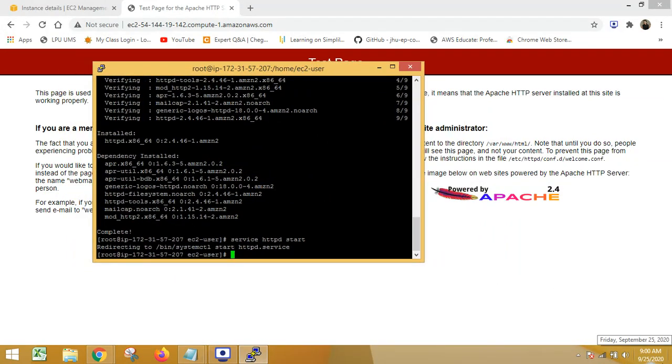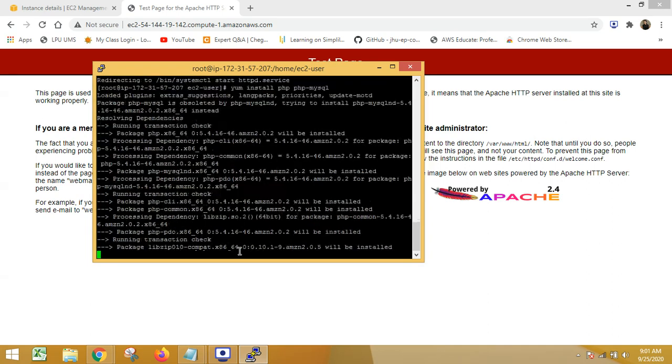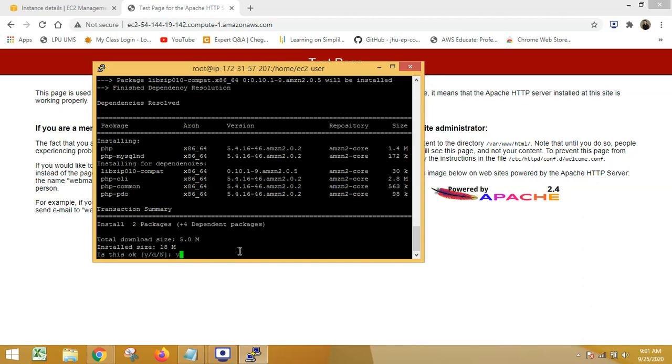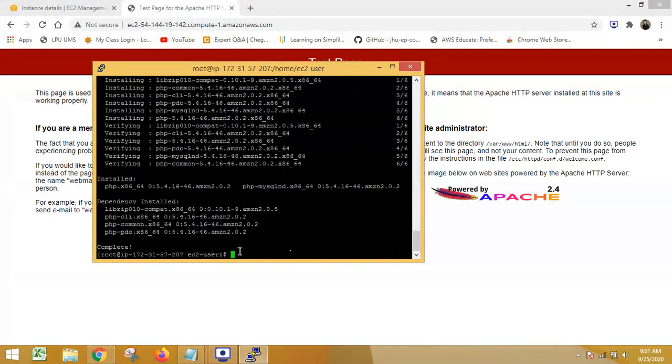So after this, now we have to proceed with the third step. The third step, we will work upon installation of the PHP. So for installing the PHP, again I will use the command yum install php php-mysql. This is the name of the command. So as soon as I press enter, I am going to get the size. I am okay with this size. And see, my PHP has also been installed. Okay, the process is complete.